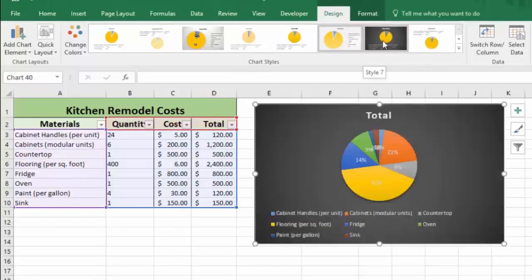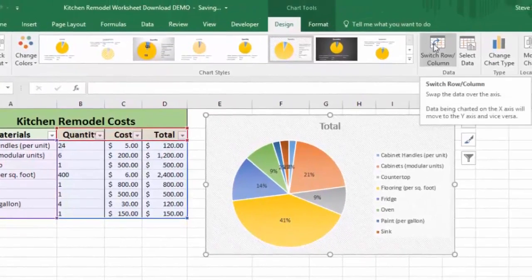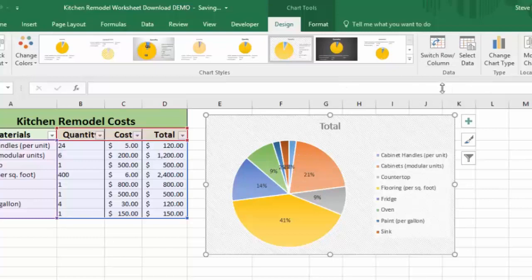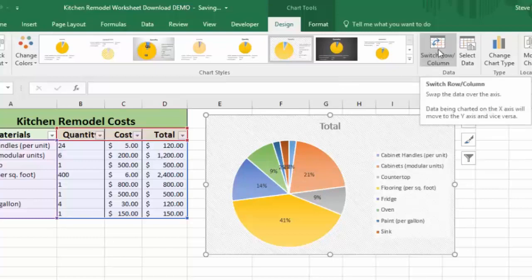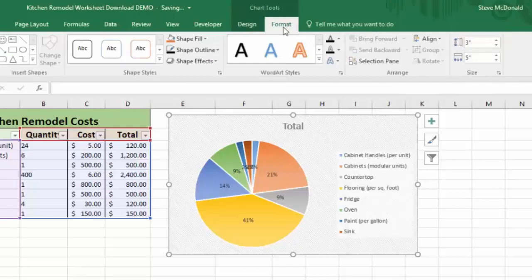Just whatever suits your preferences. You can change colors, you can add elements to it, modify the layout. You can swap the axis to put the rows where the columns are and the columns where the rows are. That doesn't apply to a pie chart, but that works with bar charts and things. Change your chart type or move your chart. Okay, so that's your design tab under charts, and then you have your format tab.